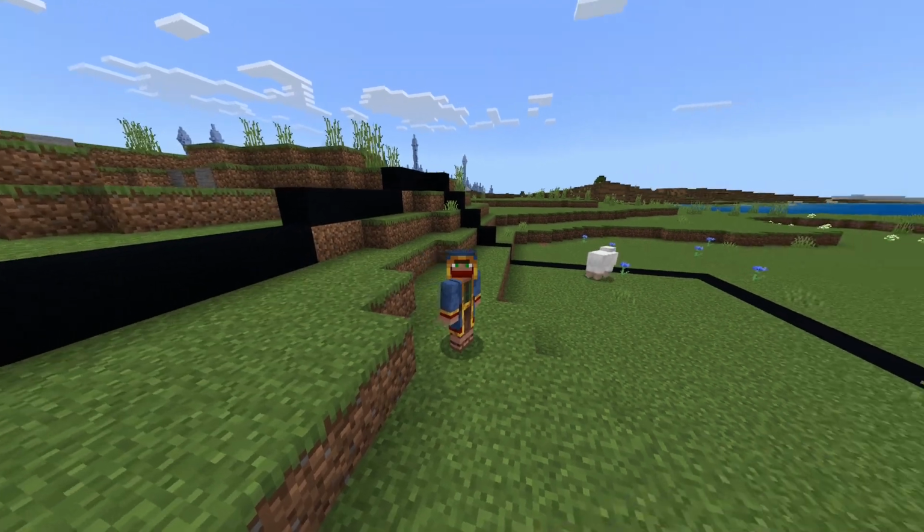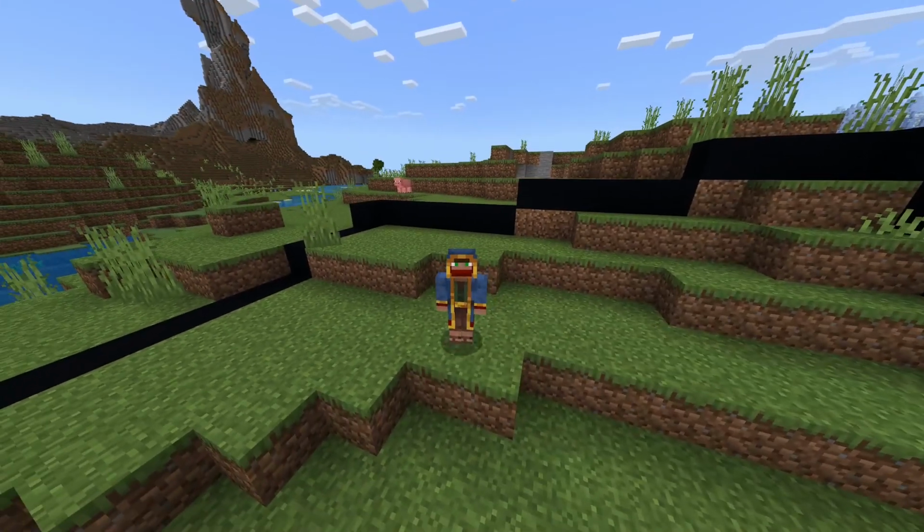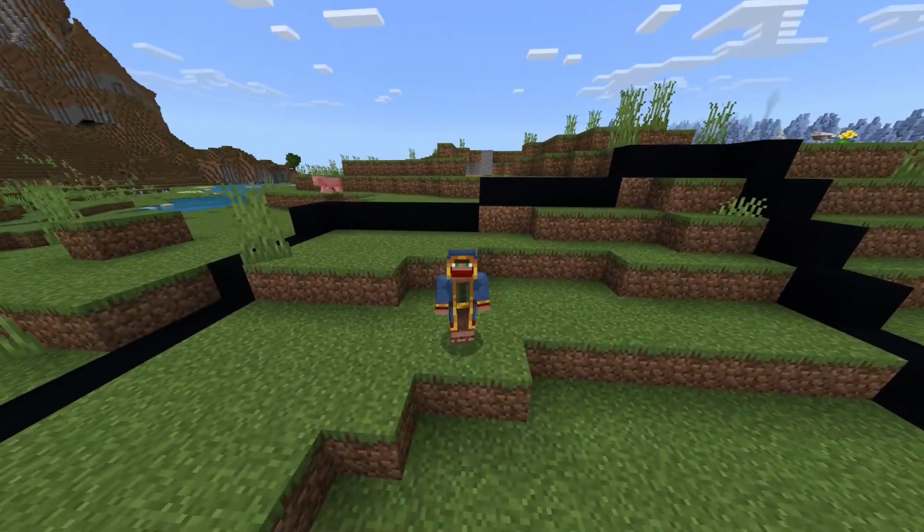Now I hope this video helped you to learn how to find chunk borders in your Minecraft Bedrock 1.19 world.